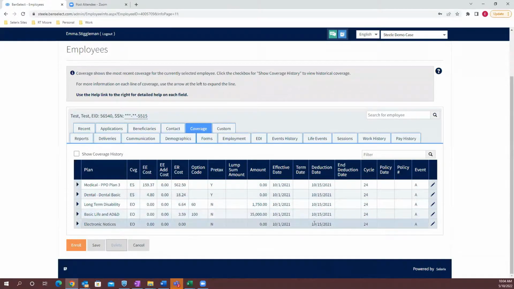So on here, this is where all of your information is going to go to be sent to the carriers on EDI, to be sent for all your reporting. So this is what is most important to be accurate. It doesn't necessarily mean that it's a bad thing if it's not the same as your signed confirmation. So as you see here on this employee, it's going to show all of their active coverage.